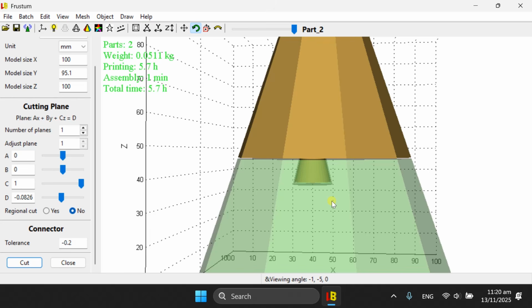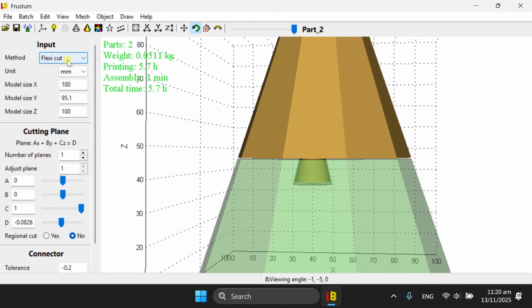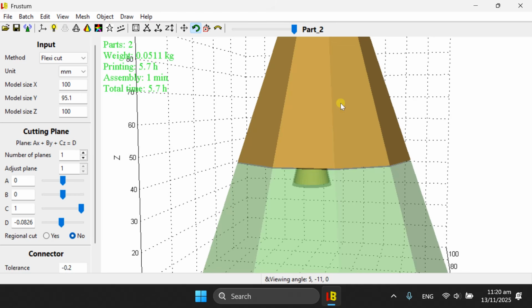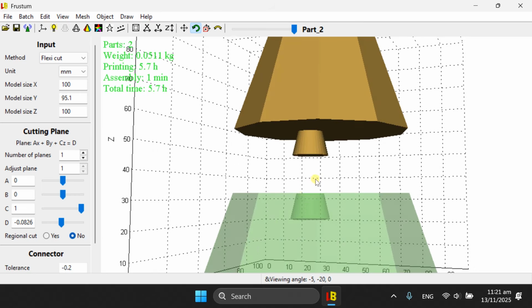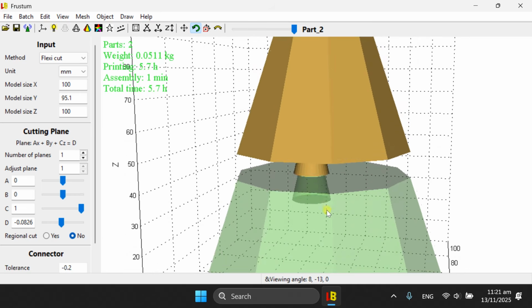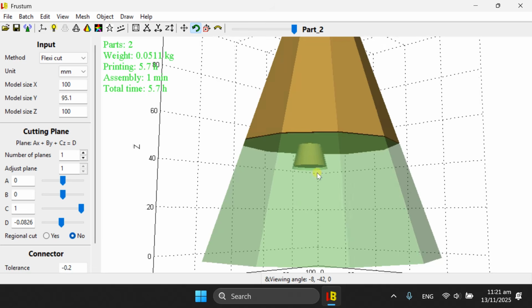The distinctive difference of the Flexi Cut method from all the rest of the cutting methods is that you have to print the whole object in one go. You do not print each part separately. When you print the whole object in one go and find some way to remove the support material, and in some circumstances the support material is not needed, you will have the two parts interlocked with each other. We can also use the keyboard shortcut E to expand to see the shape of the connector.